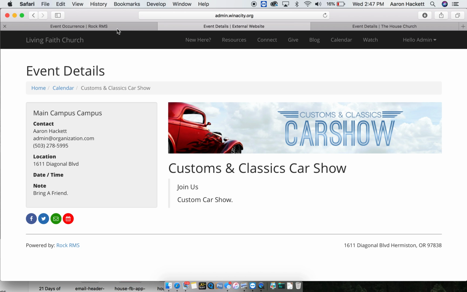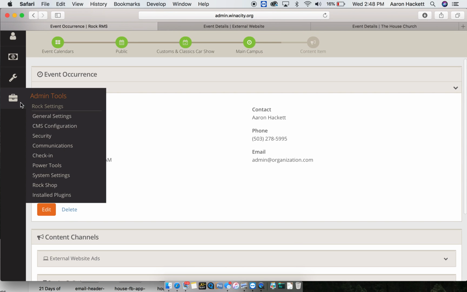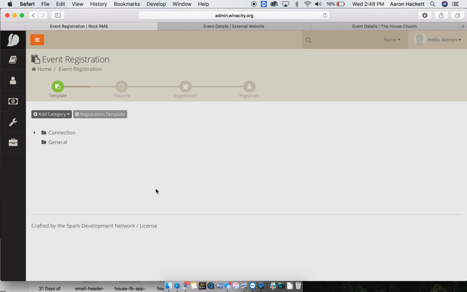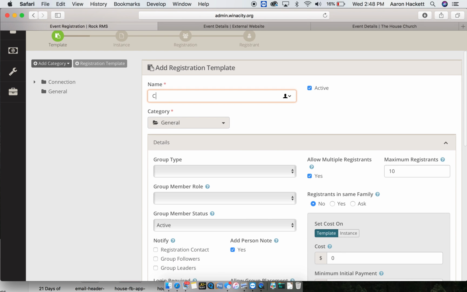Now, what if we wanted people to register for this event? How would we handle that? Well, let's go into registrations. Registrations are kind of like the calendar events. You've got a registration template, which covers, let's say you have a car show registration template, and then you'd have registration instances. So the 2015, the 2016, the 2017, each year you have a different instance for that. Let's just create one. How would we do this? Let's just stick it under general, and let's create a template.